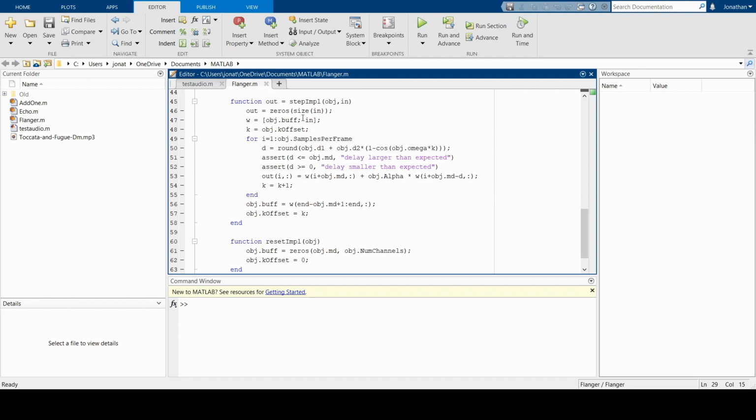And then we're almost done. We just have the actual flanging code itself, the step implementation. So we receive an audio block and we must compute an audio block. It's always good to pre-allocate memory for it, so I've just created my output to be the same size as my input.